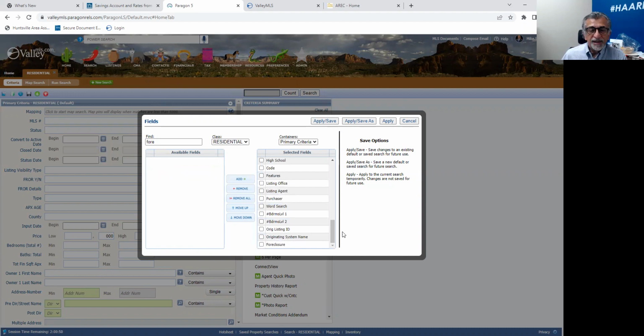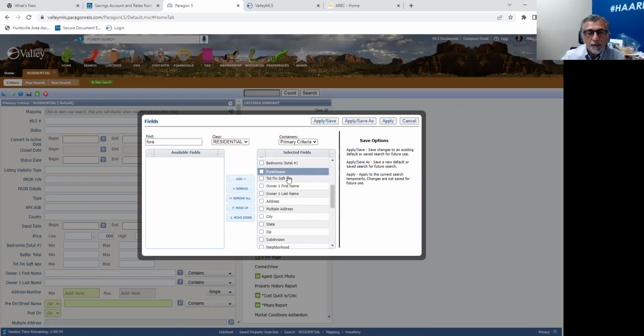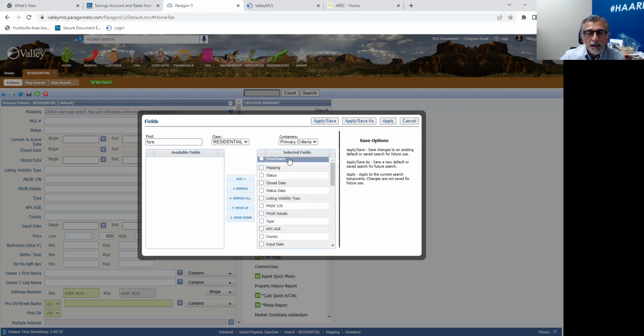If you scroll down to the selected fields, you see that the field that you added is down at the bottom. Paragon is a lot of drag and drop, and if you want foreclosure to be at the top, because that's what you're going to be looking for, you can take it and drag it and place it to wherever you want to. Again, we want it to be the first feature that we look for if we're looking for foreclosures for somebody. Also notice that you can click apply, save as, and apply.